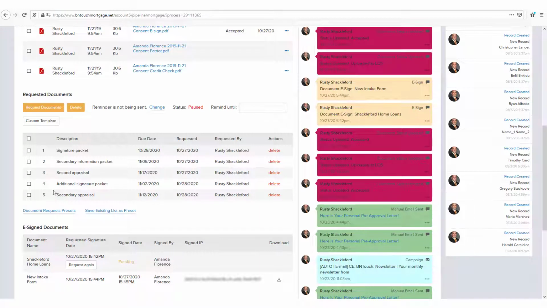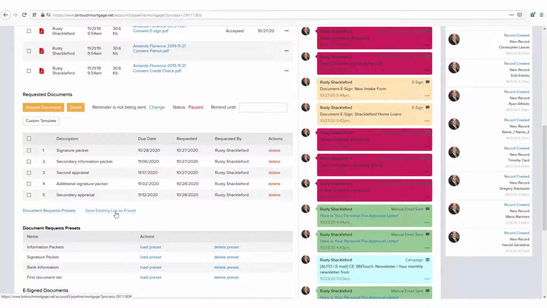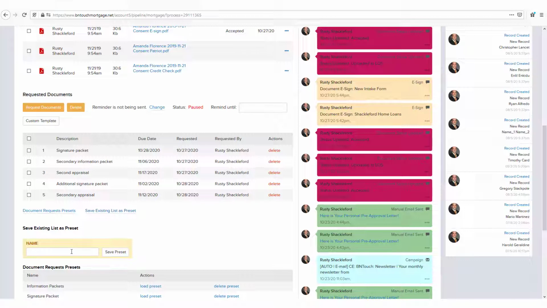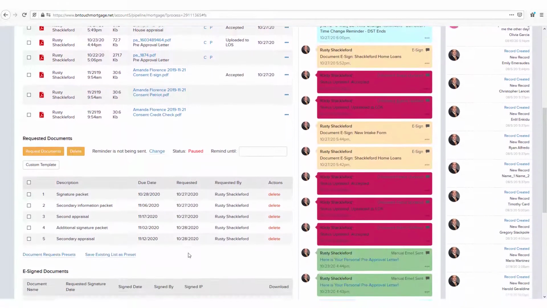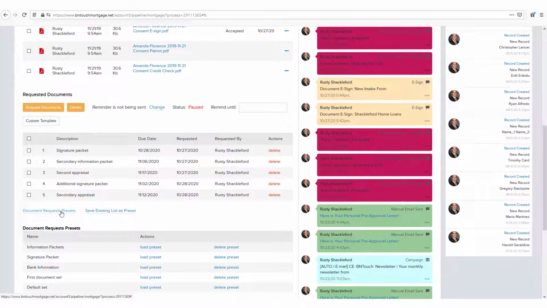If you routinely request similar sets of documents from your borrowers, you can save them as a preset by clicking the Save Existing List as Preset link. You can then enter a name for the preset and click Save Preset. Later, you can click Document Requests Presets below the list and choose a preset and instantly request all documents therein.